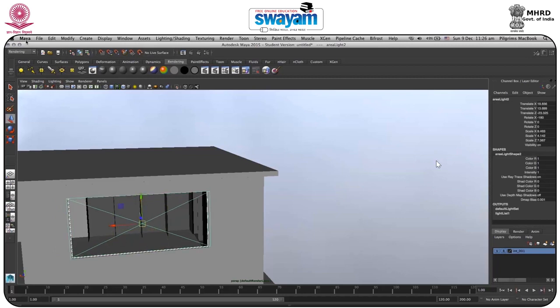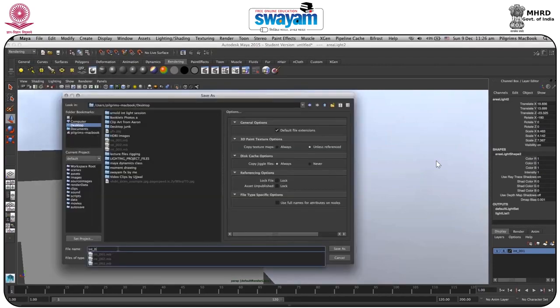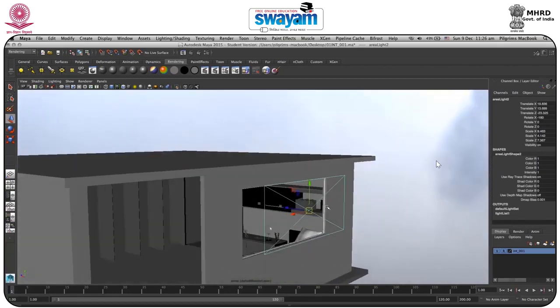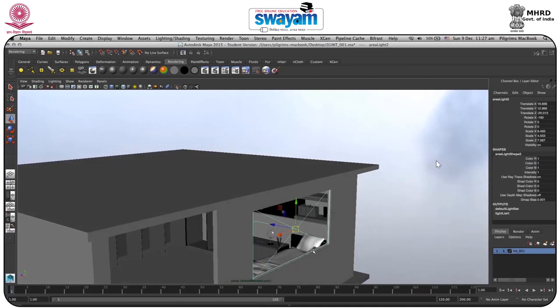So at first I will save my file. We'll go to File and Save As. What we will do, we'll just select the light and move forward. I will increase the size a little bit.